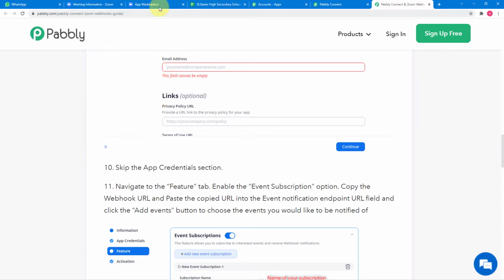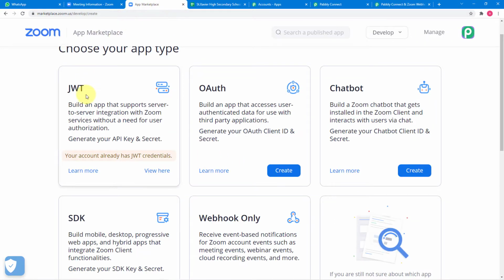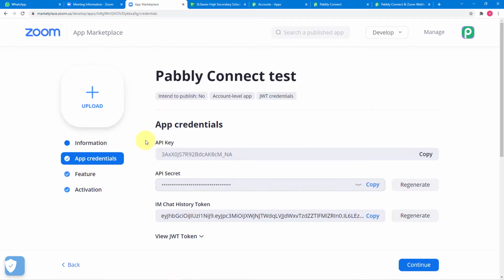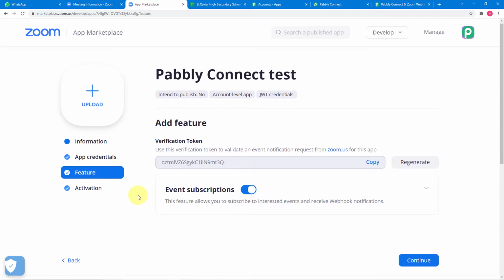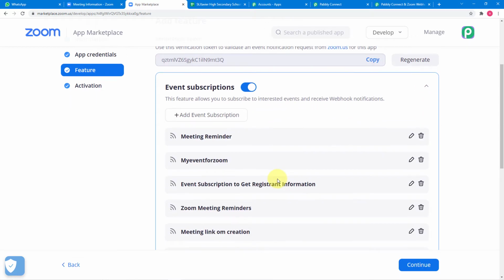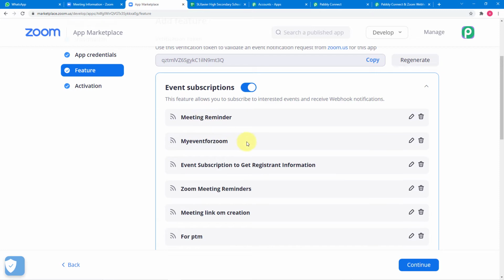After that, it will show you like this. When you come to app marketplace, it will show you like this. Then here you have to come on view here option, click on view here. And from this page you will find this features option, click on features option. And from this event subscriptions tab you have to create a new event. So you have to click here on add event subscription like this.